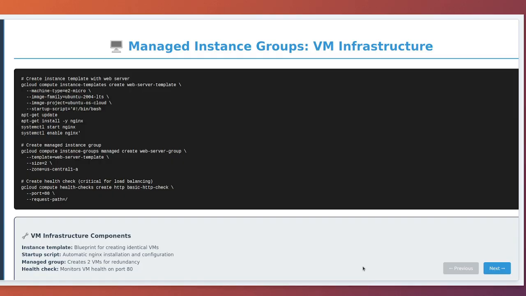Creating the managed instance group with size 2 gives us redundancy. If one virtual machine fails, the other continues serving traffic. The zone placement determines where these virtual machines run physically. Choose zones close to your primary user base for optimal performance.